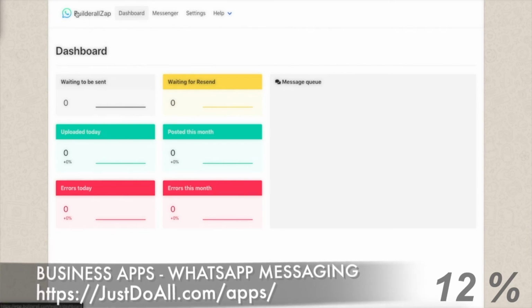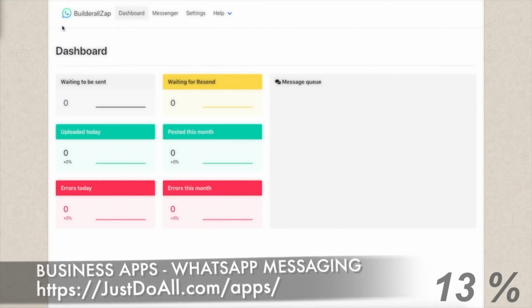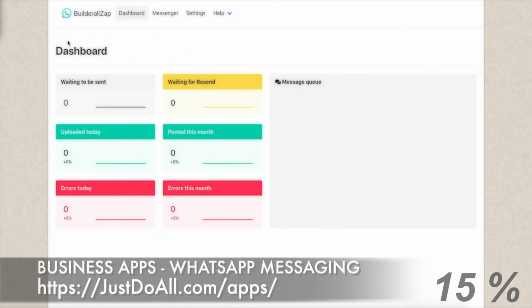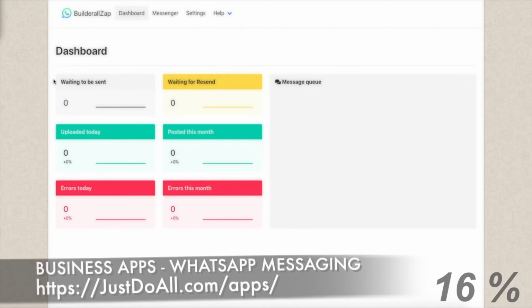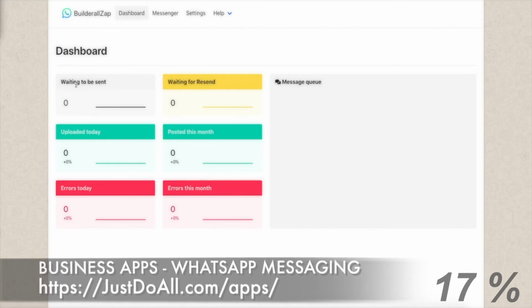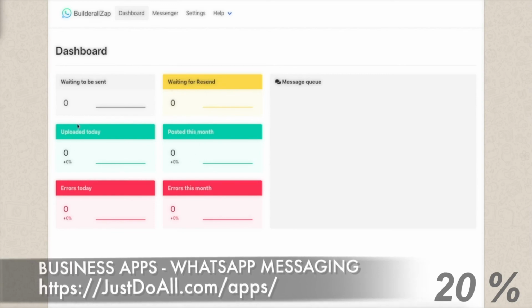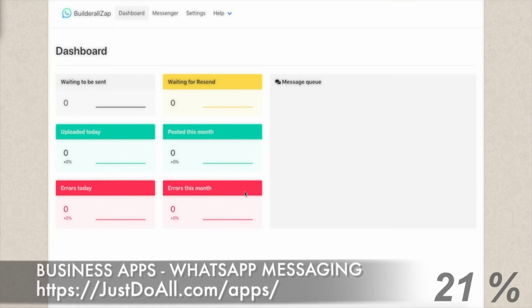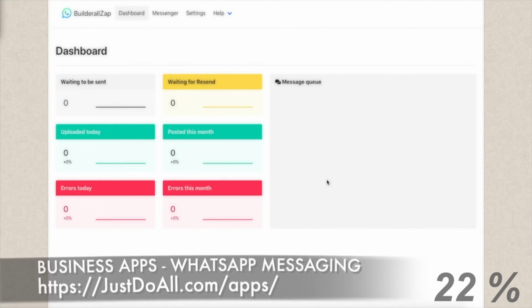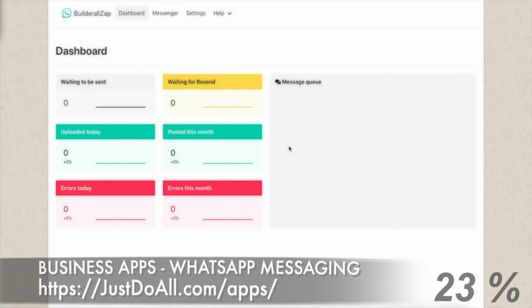So first, once you click on the tool, it's going to bring you to the dashboard. And on the dashboard, you can see a little overview of your account. For example, the messages waiting to be sent, the messages waiting to be resent, posted this month, uploaded today, your errors, and your errors this month. And over here, if you had any messages already sent, they would show up over here.